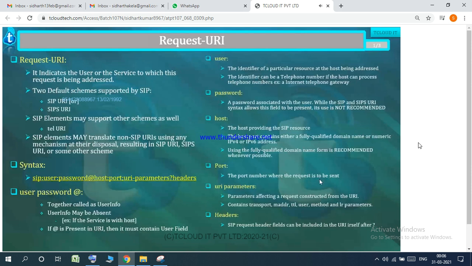All right. So host. Host is the IP address or a fully qualified domain name, FQDN, of the server where your SIP resources are present. So the host providing the SIP resource. The host can be a fully qualified domain name. What is the meaning of a fully qualified domain name?